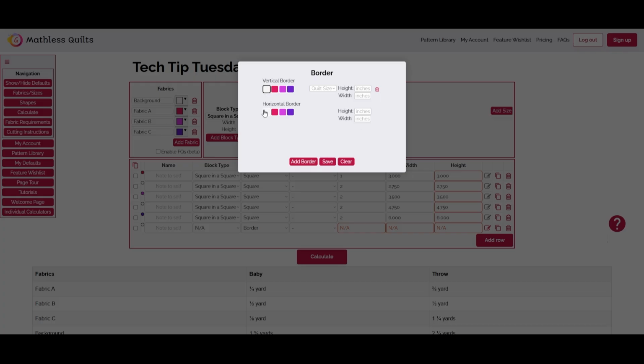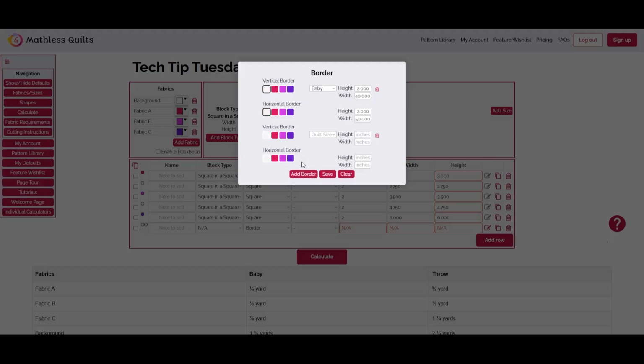So we'll select the color or the fabric types for each of our border pieces, and then the size that's associated with this. So if I need these for the baby size, I'm going to select baby. And then I'll put in the dimensions for my border pieces. Now, if I need to add borders for the throw size as well, I can do that by just clicking Add Border. But if one size doesn't have any borders and the other one does, you can also just leave that off. It's not going to mess anything up. You don't need to have a set of borders for every single quilt size in the pattern.